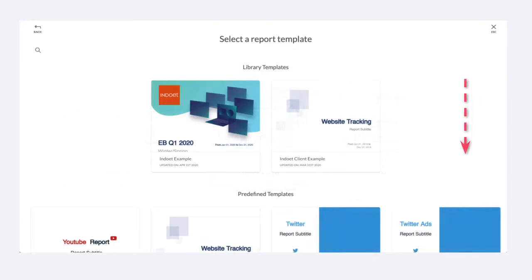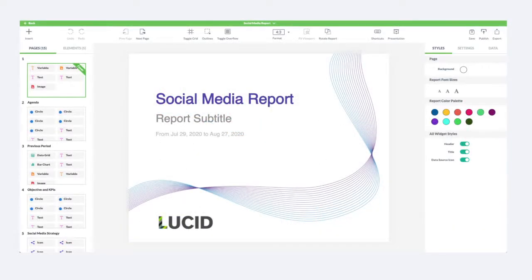Okay, it's time to pick a template. I can choose a library template or scroll down for all of the predefined templates. And I'm going to choose the predefined social media report template so we can see Report Studio. This is the Report Studio interface. Let's discuss what's here from top to bottom.